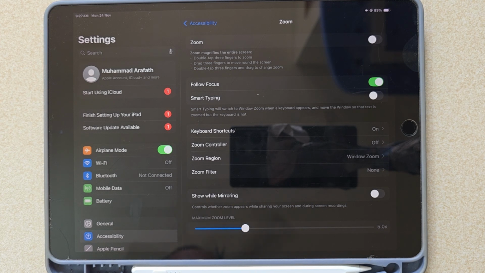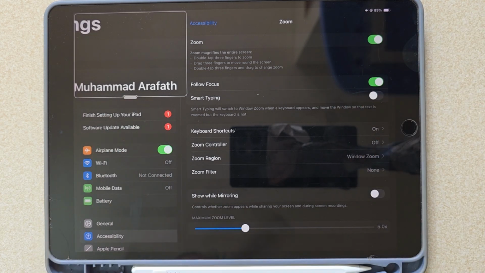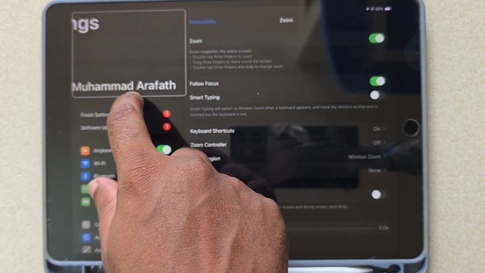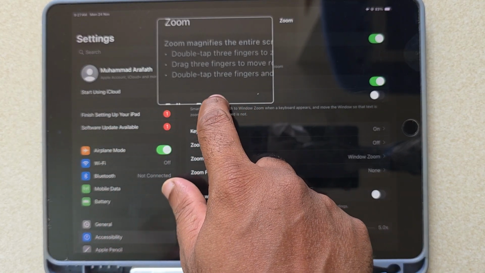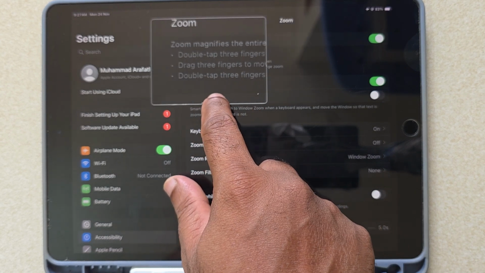Okay, read it, that is, double tap three fingers to zoom, and you can drag the fingers to move around the screen, and double tap three fingers and drag it to change.